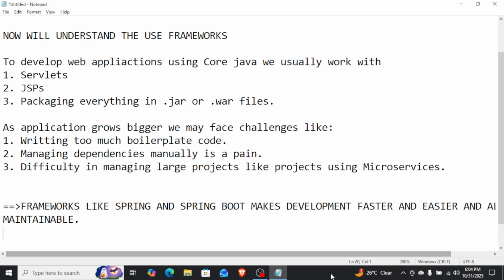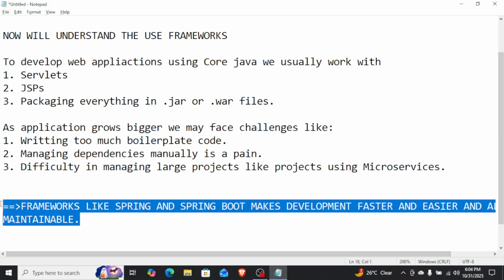So this is the advantage of frameworks where we can easily develop our project.